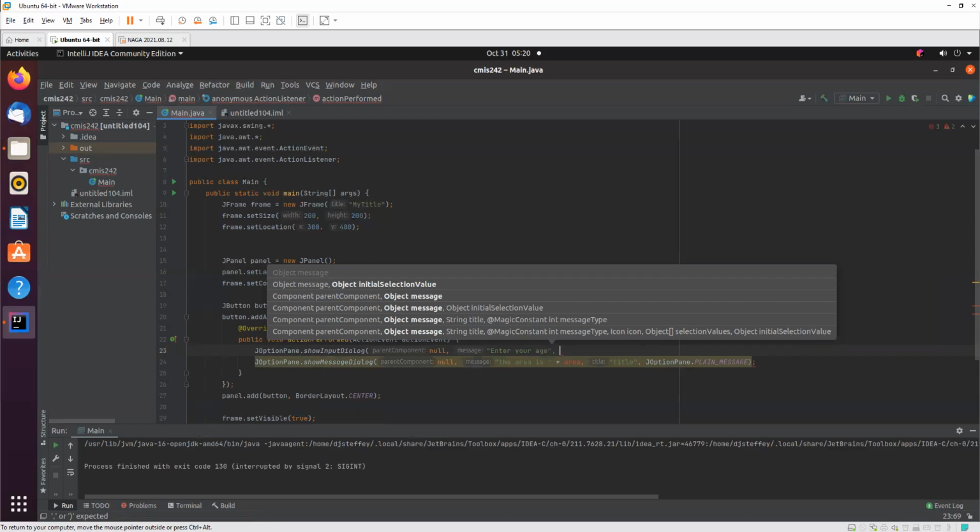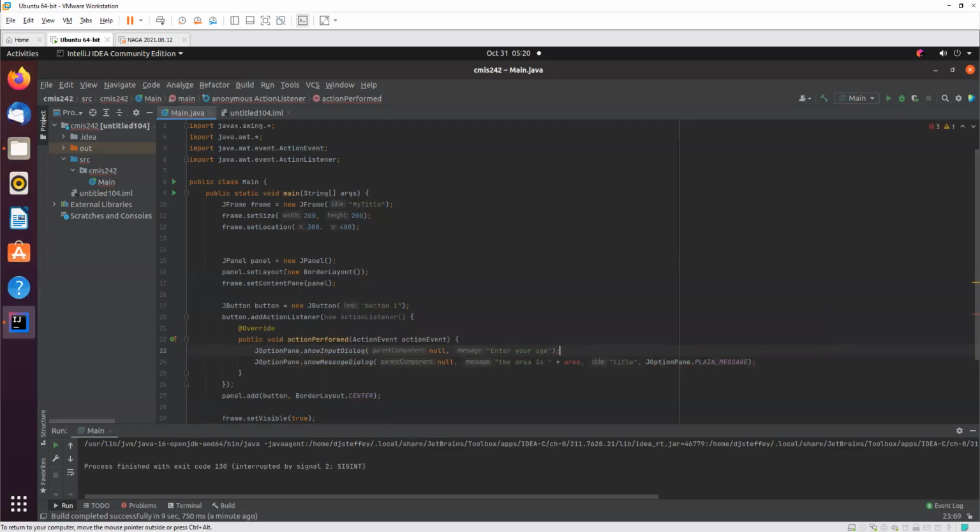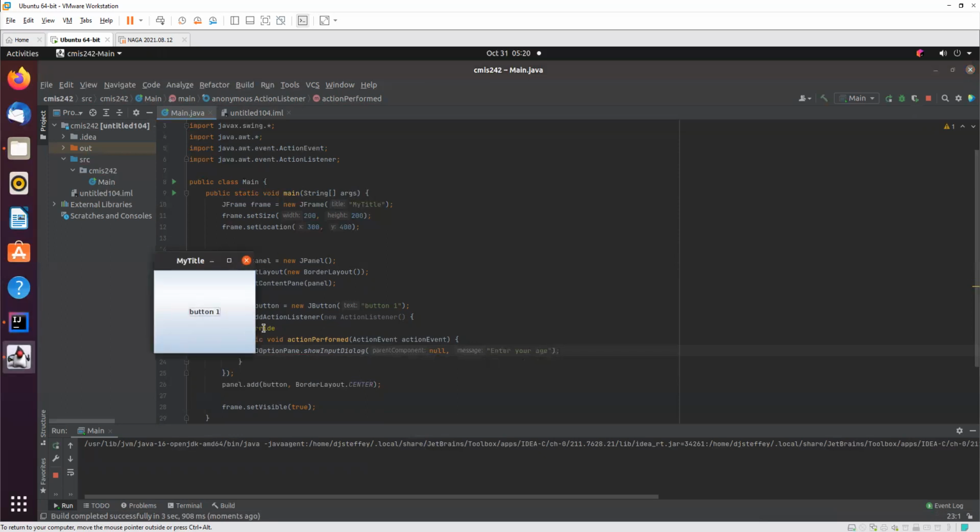Yep. We can just leave it at that. That's fine. Okay. So we'll just pop up an input dialog that says enter your age. If we run this, there we go. There's our button. Click our button. And there we go. It pops up this input dialog that says enter your age. Right? So let's enter our age. I'm not 33, by the way, but click OK.